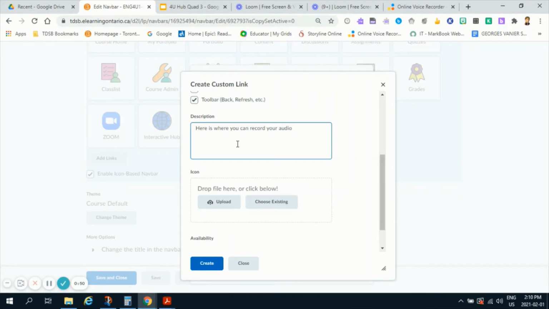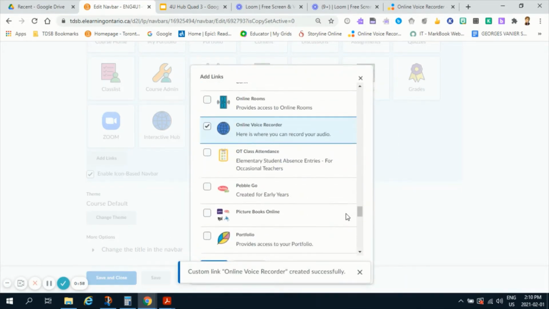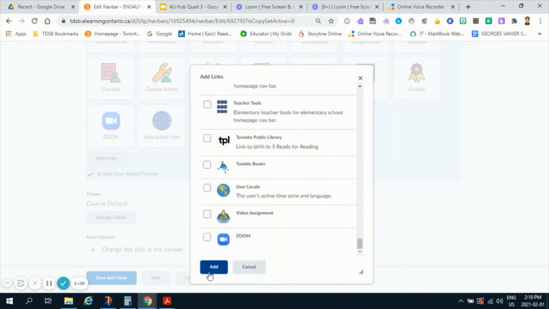And you can add an image if you want and just upload it from your computer, or you can leave it and it will just create a generic image for you. Now you simply click on it and click add.